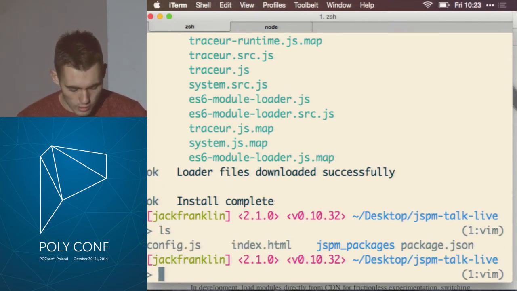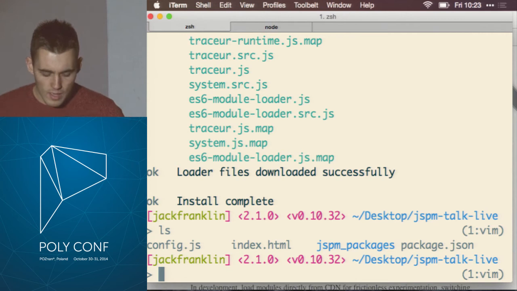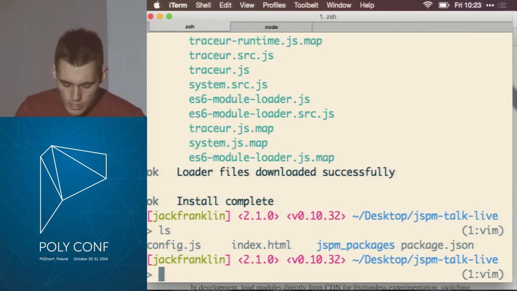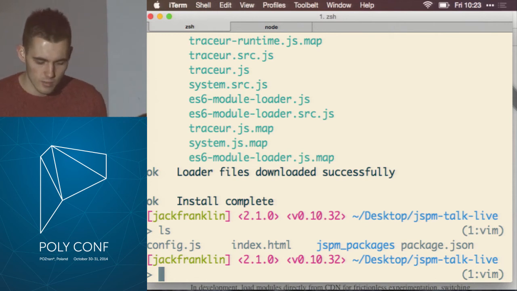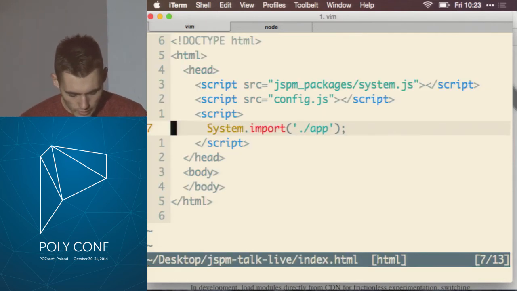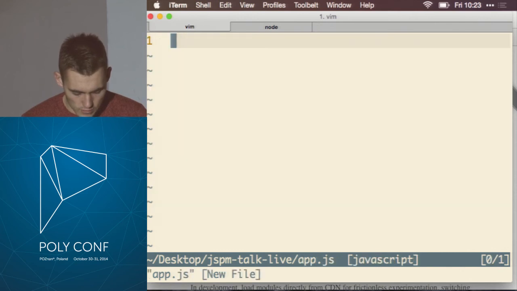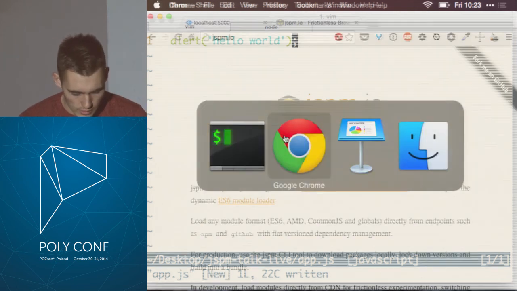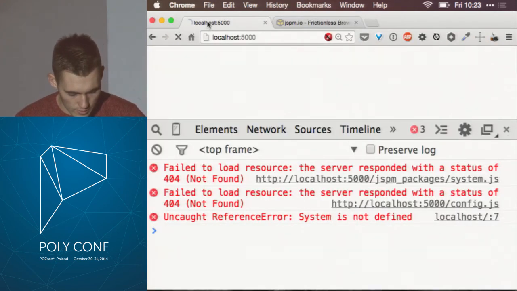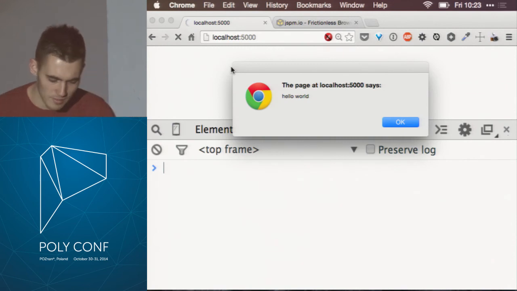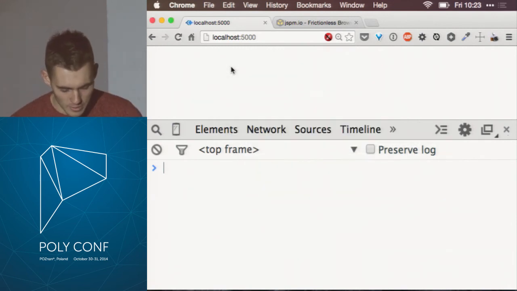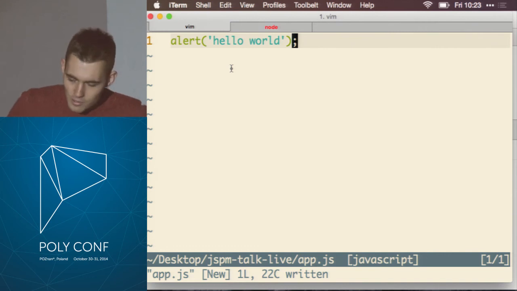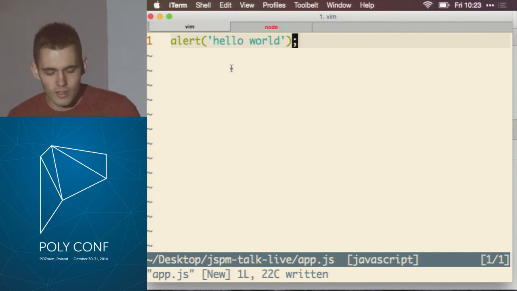So now if we look in this directory, we have this config.js. We have jspm_packages, which contain System.js, ES6 module loader, Traceur, and a few other bits and pieces as well. So if I now go and create this app.js file, and I just do alert hello world, I have this running on a server locally. Hopefully, okay, we get hello world. That's panic one over. The first demo has worked. Phew. Okay, so we can alert hello world, and we can load in this file using System.js.